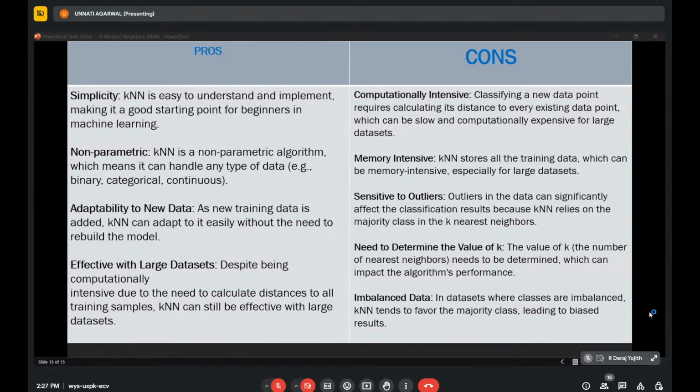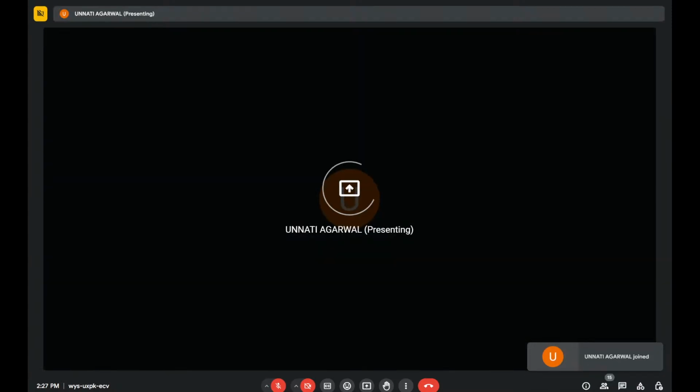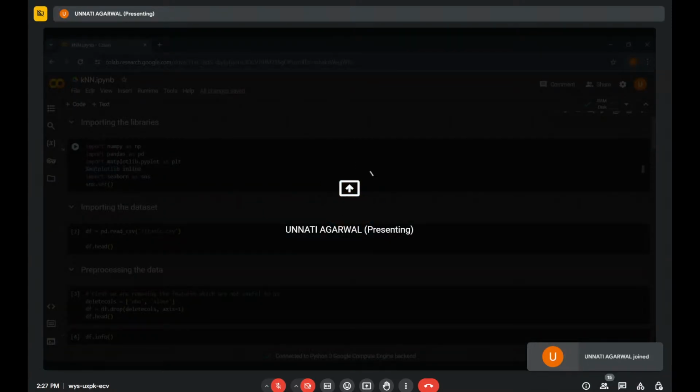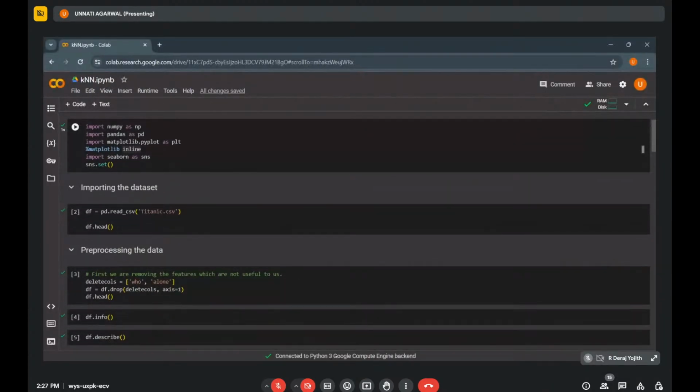Okay, now we'll see the practical implementation of KNN. So first we'll import all the required libraries: NumPy, Pandas, Matplotlib, and Seaborn. You have already studied NumPy and Pandas. Now Matplotlib and Seaborn are used for data visualization.